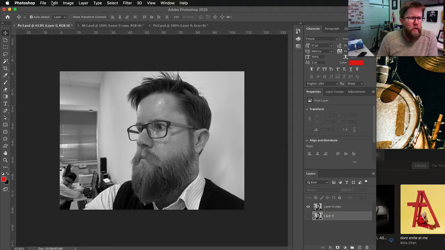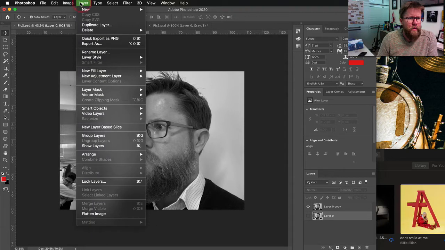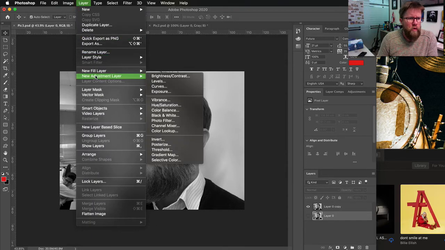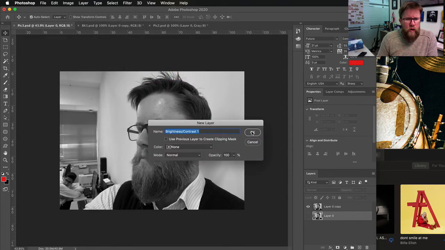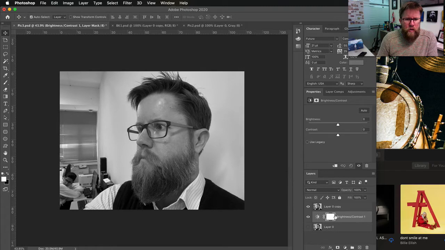So our next step is to change the contrast. So we go up to layer and we choose new adjustment layer and we choose brightness contrast. Click OK. And you'll see a different looking layer now in your layers menu, or layers window. Make sure that's on top.